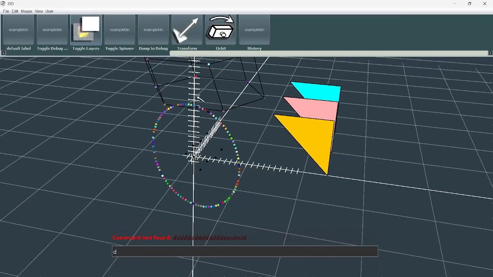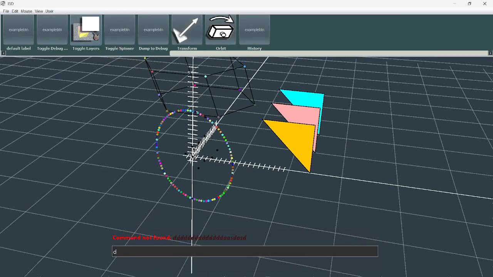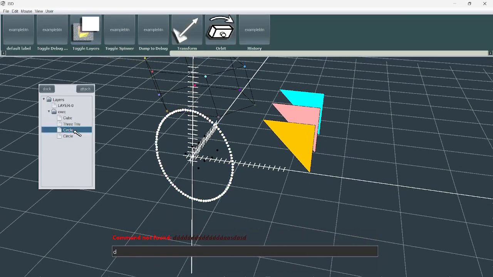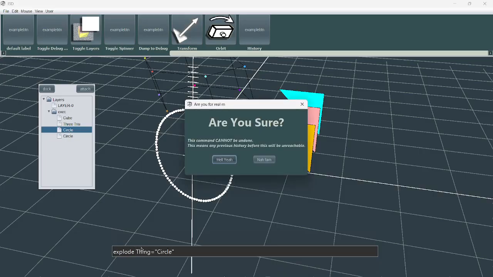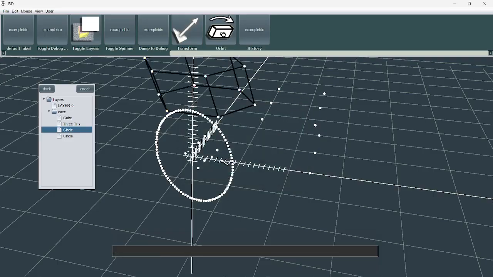Actually, I want to see if I can explode this. What is it? Circle. Okay, time to test. What will it do? Explode thing equals circle. Yeah, sure. It exploded everything. Okay. Can't blame it. I really can't. All right. Cool.